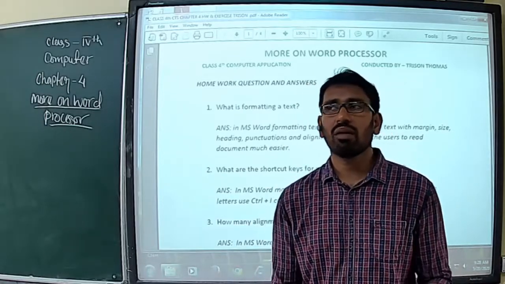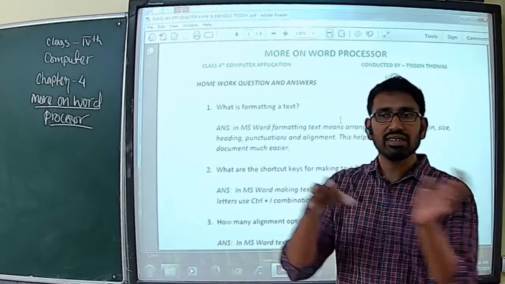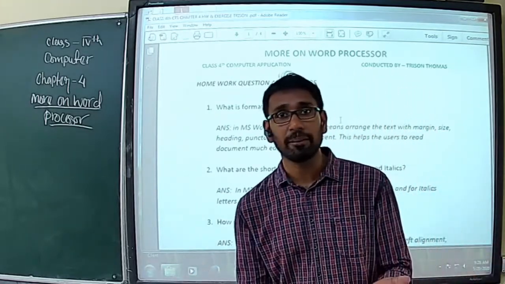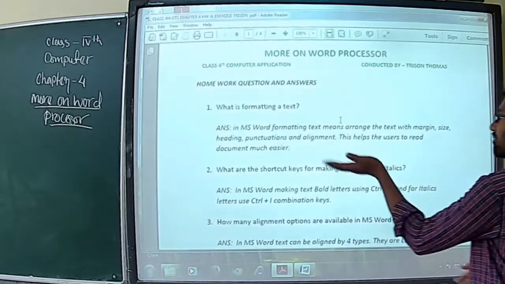If you are making the text, one on the left side and one on the right side, the users get confused. Where is the paragraph? Where is the text? So for that purpose we are using formatting text.